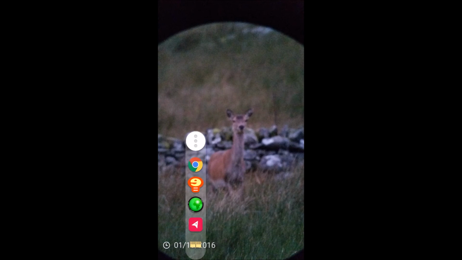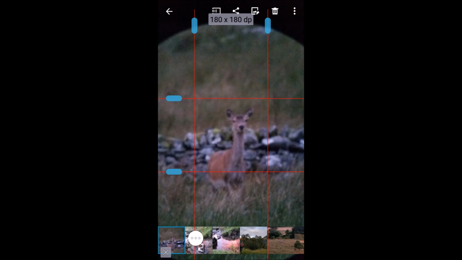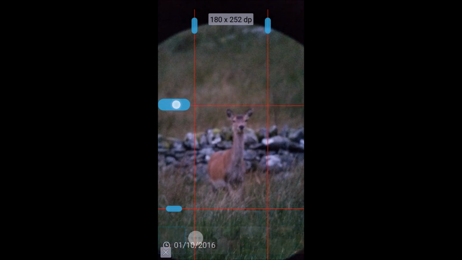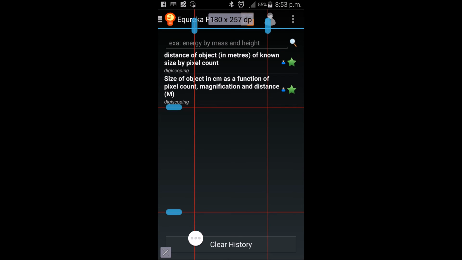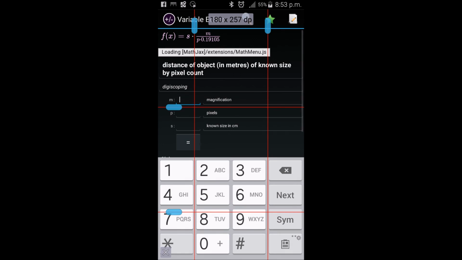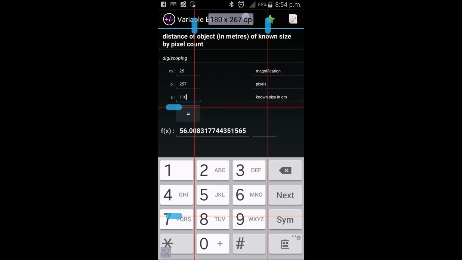Here's an example with a deer. I open up Pixel Ruler from my toolbox, I move the handles, pick a height of 257 pixels. I then go in and open up Equreka Pro, and I select the top equation. First of all, accidentally unfavoriting it, refavoriting it there. Opening it up, putting in my magnification of 25, pixels 257. I actually moved the handles inadvertently there, which is why it says a different thing at the top of the screen. Putting in my constant and the height, 110 centimeters, I get 56 meters as my distance.